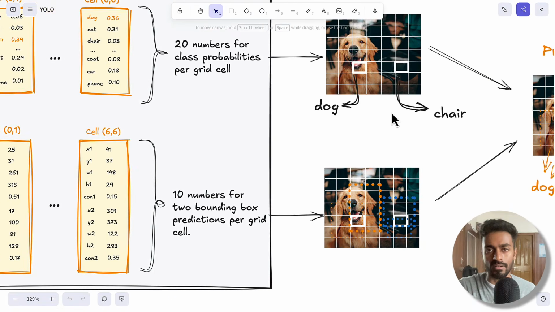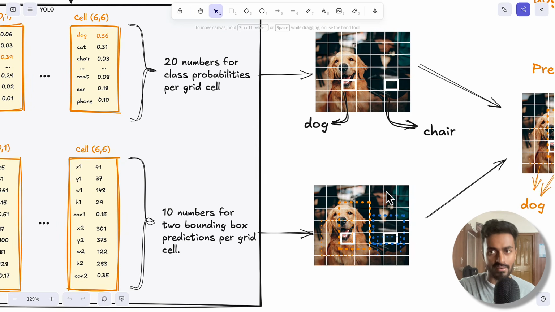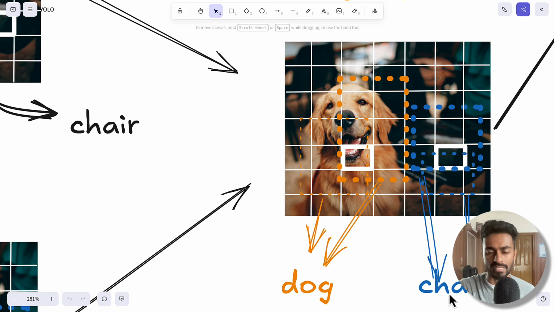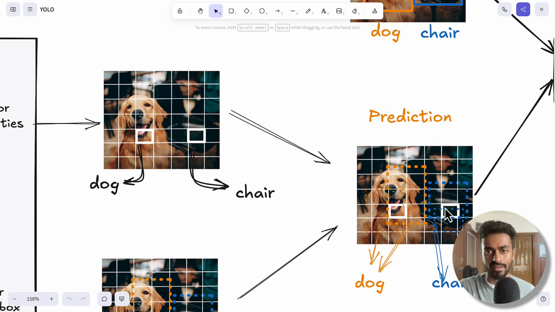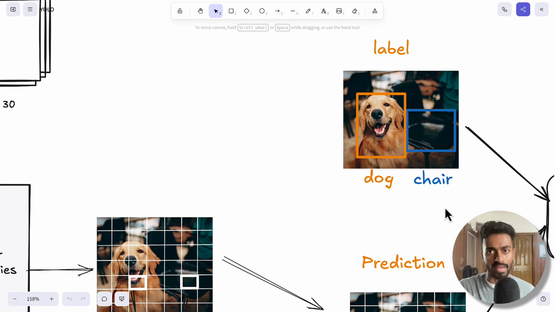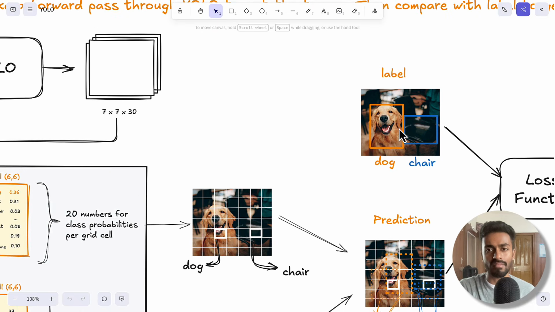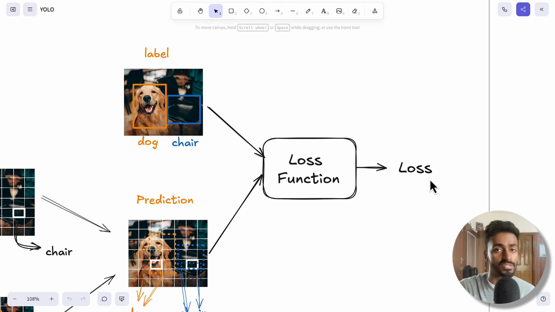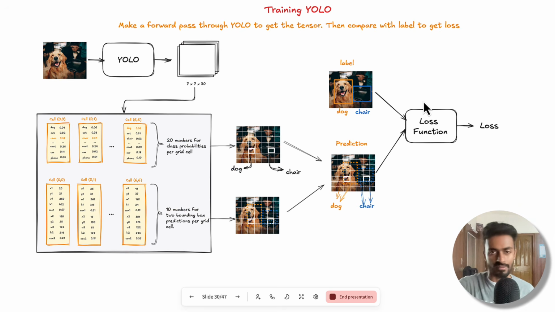We can combine both of these together, and the overall prediction means that for these 2 bounding boxes, we're predicting that there is a dog, and for these 2 bounding boxes, the little blue ones over here, we're predicting that there is a chair. So that's our prediction. And because this is a training sample, we have a label too. When we have a label and a prediction, we can determine a loss with a loss function. And so this is our bigger view over here.